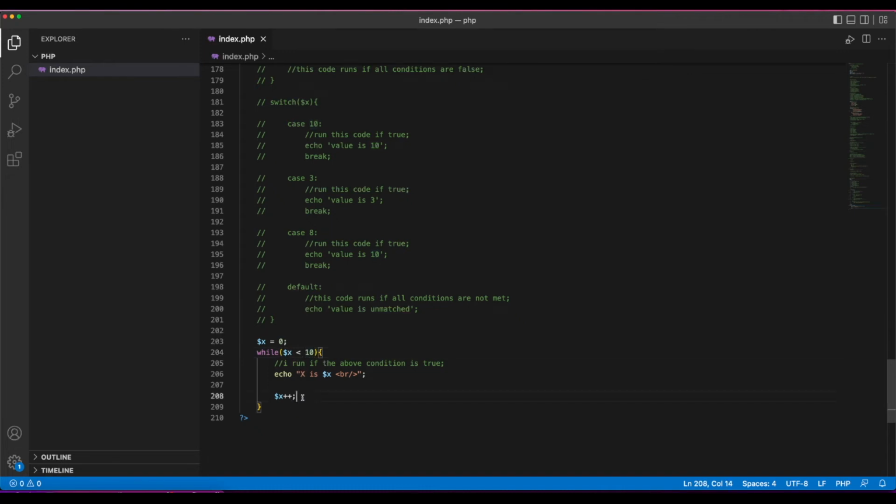Because if I, for example, remove this right here and then try to run this code, you'll see that x is 0 when it starts, and then it checks x is smaller than 10, runs the code, goes back, x is still 0, runs the code, x is still 0, runs the code, goes back, x is still 0, and it just keeps running infinitely. And you don't want that.